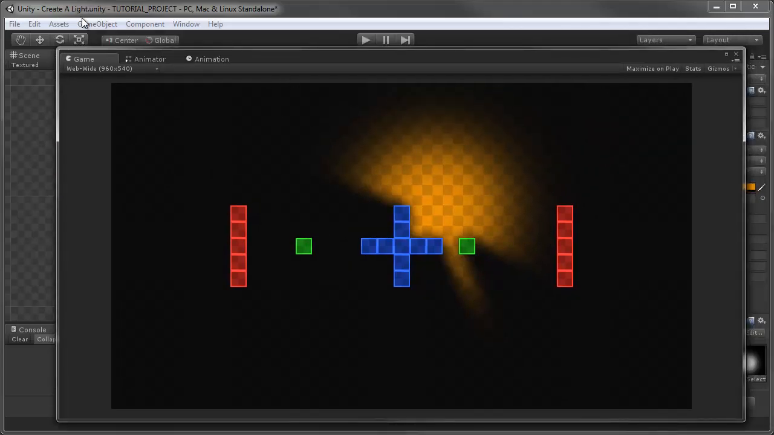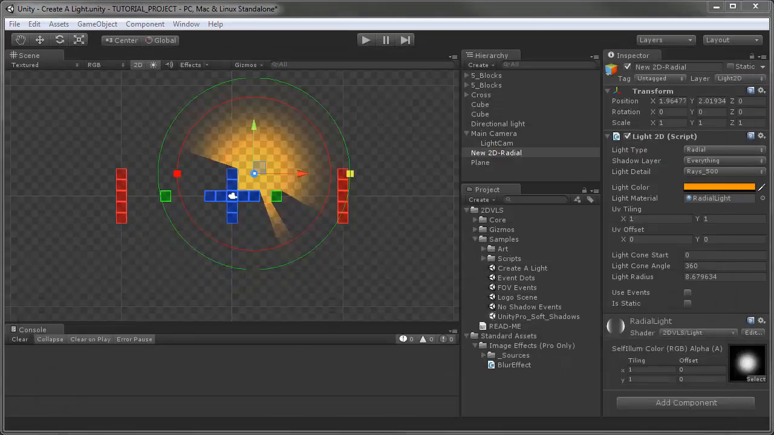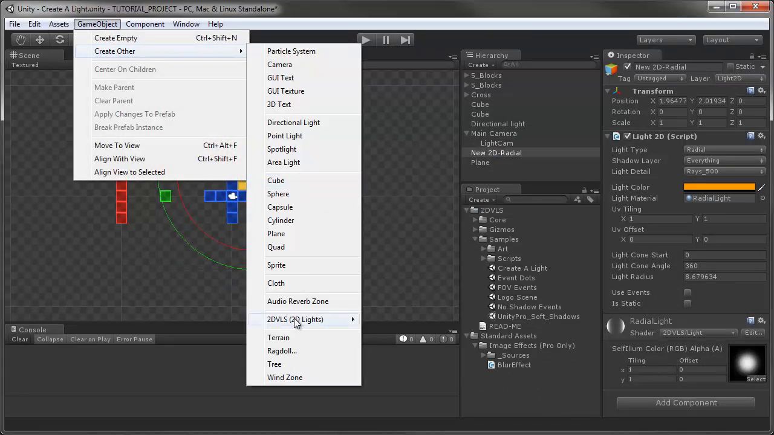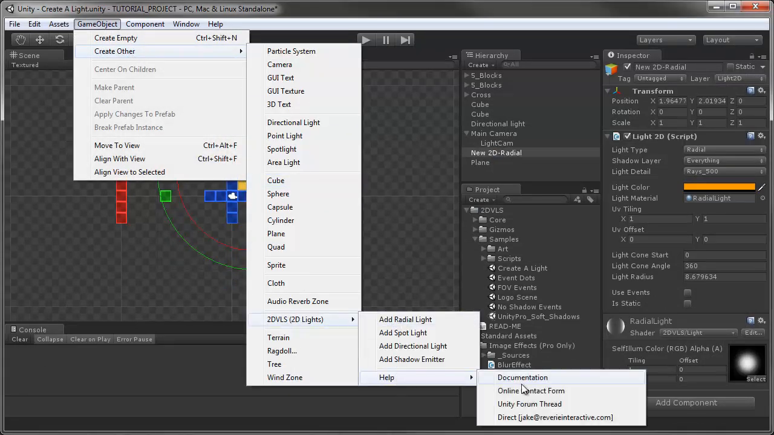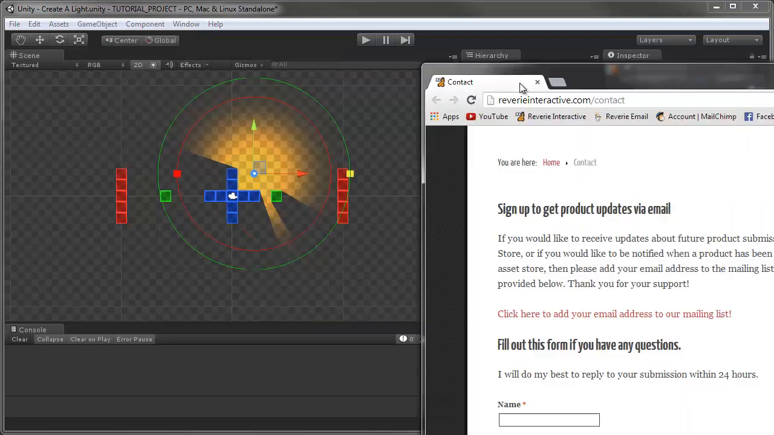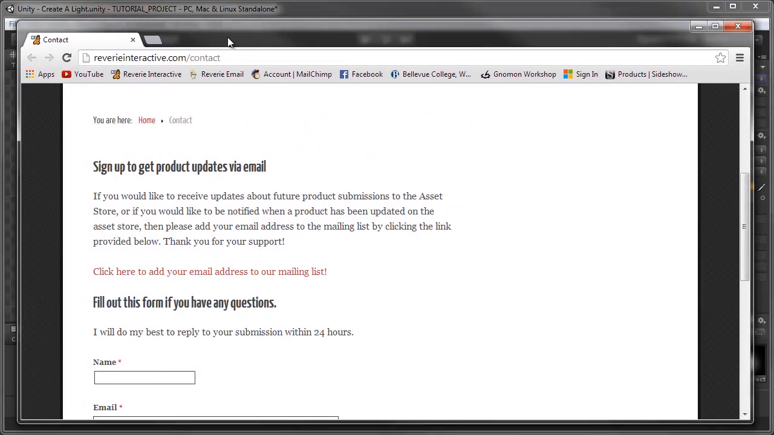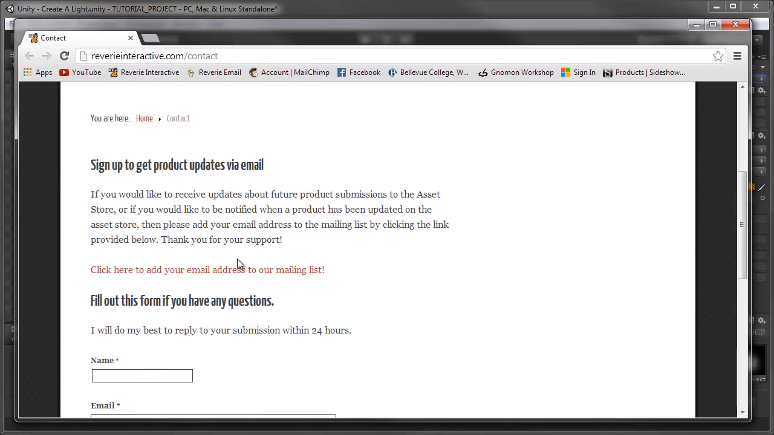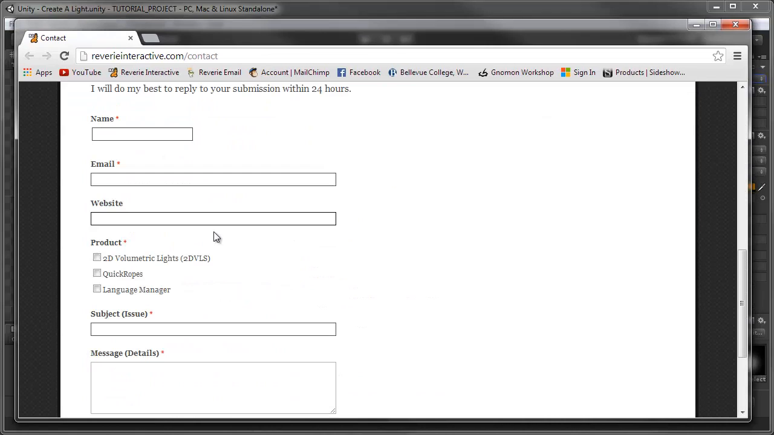If you have any questions or need any more information on how I set the scene up, please feel free to contact me. You can find my email address by going to Game Object, Create Other, 2D VLS, Help, and Direct, or you can contact me through my online contact form by clicking this, which opens up your browser, and filling out this form.